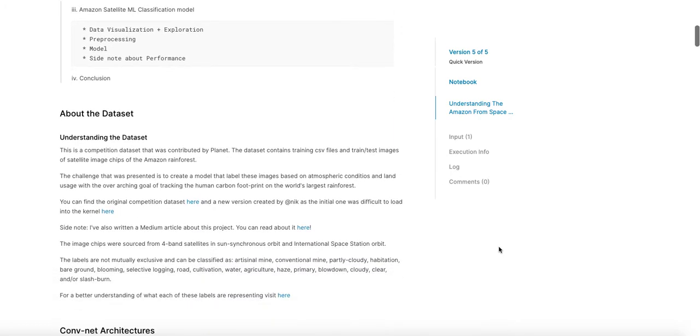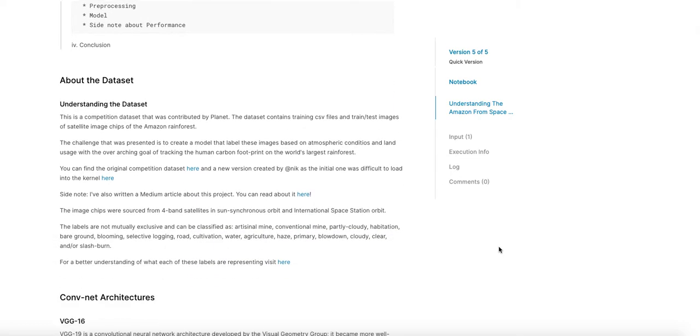So I'm going to be going through the data set first. So this data set was a competition data set that was contributed to Kaggle by Planet. So Kaggle not constantly, but they host competitions, and often they have partners share data sets for machine learning engineers to just play around with and try to build a model for. So this one was by Planet, and the dataset contains training CSV files and then train/test images of satellite image chips of the Amazon rainforest.